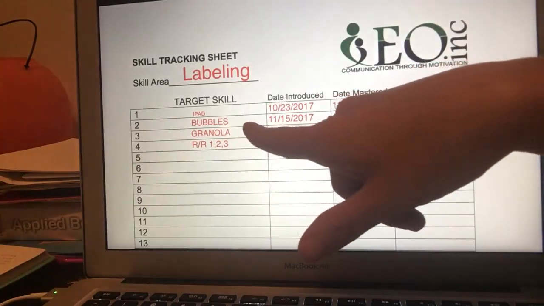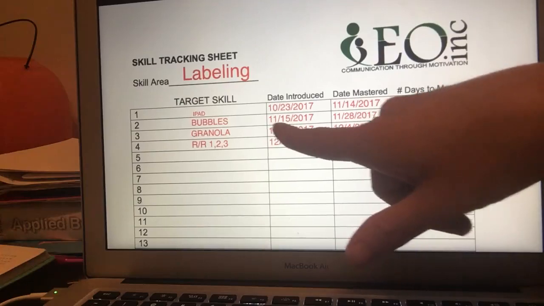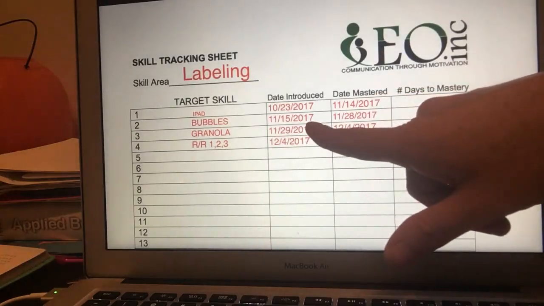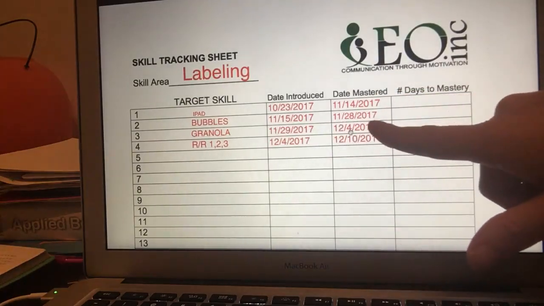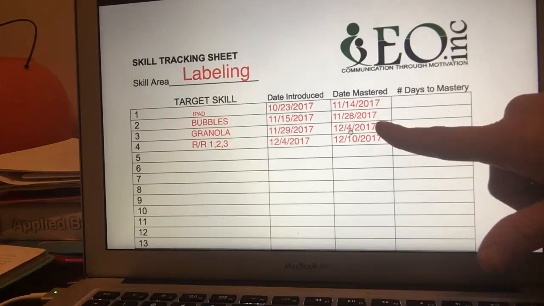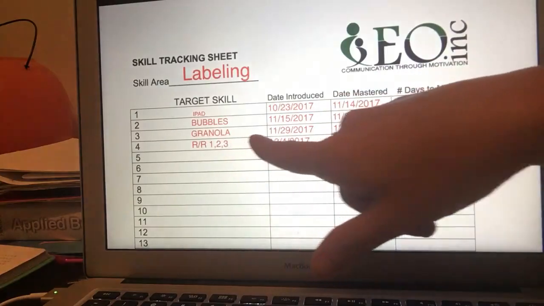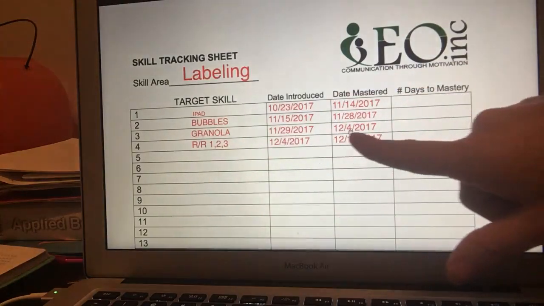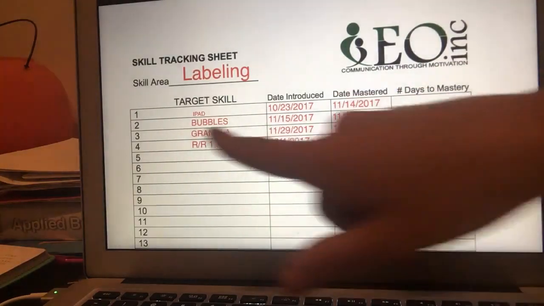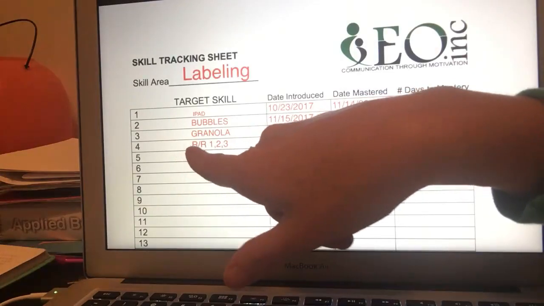Then we introduce bubbles. We're going to work on labeling bubbles. These are things the student likes. We introduced it on 11/15, continue to work on it in therapy. They reach criterion as based on the IEP on 11/28. Then we work on granola. The student loves granola. We start that on 11/29. It's mastered on 12/4. Then what we do, this RR means random rotation.